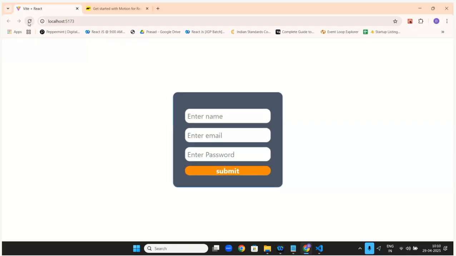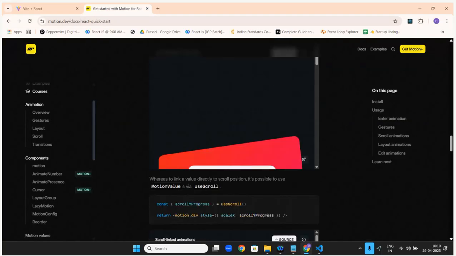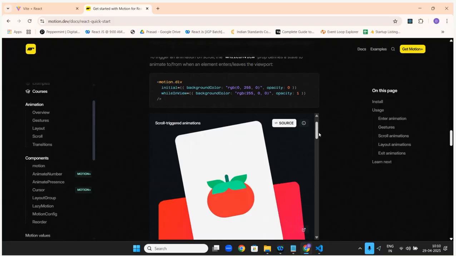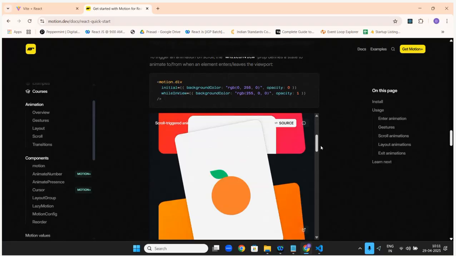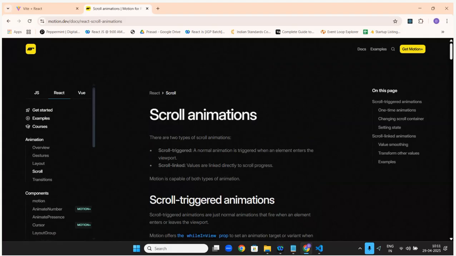Any doubts in it? Whenever the page loaded, it will come like this, and you can do something more, it's all up to you. There is something called scroll animation. Scroll animation is like whenever you come to that particular scroll, only at that time it will come. Imagine my page is a long page. Whenever I come to that particular form component, only at that time will it load. That kind of thing you can also do. You just have to go through the documentation.